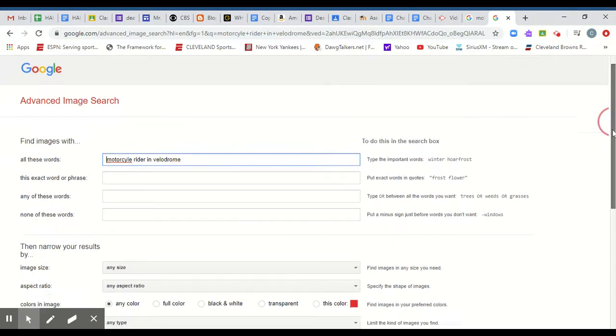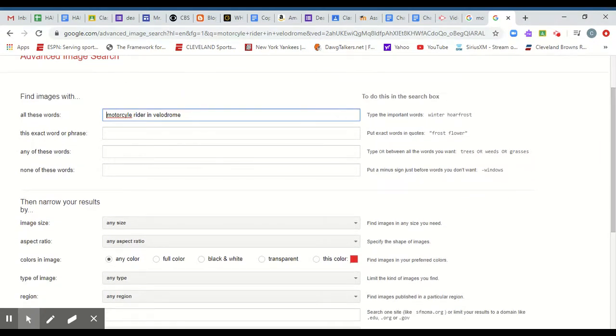And so I get all of these options. Here's what I've searched: motorcycle rider in velodrome. I actually spelled it incorrectly, so that may have a little something to do with it. Probably not. I mean, Google search will say, did you mean this? I can search for that. But I want to have it correct here. This exact word or phrase. Another option came up from a previous search of mine. I'm going to go with what I have here.